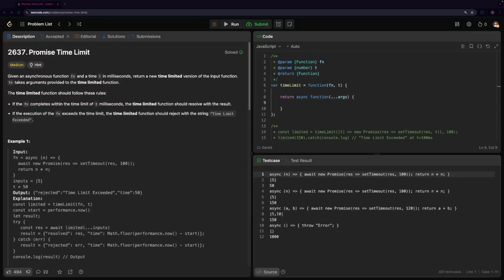Hello everyone, today is day 48 of solving a LeetCode problem every day, and today we're going to be doing another JavaScript question where we solve promise time limit. Given an asynchronous function fn and a time t in milliseconds, return a new time-limited version of the input function. Fn takes arguments provided to the time-limited function.